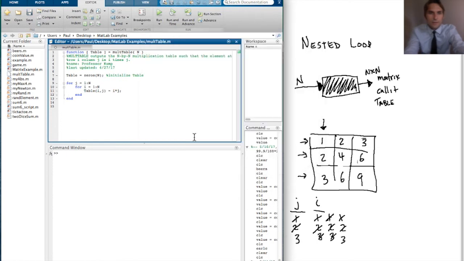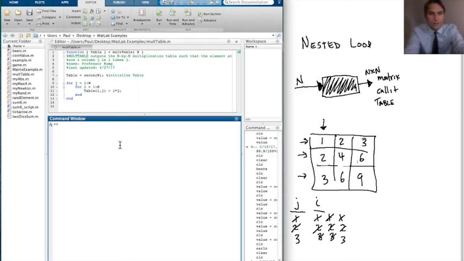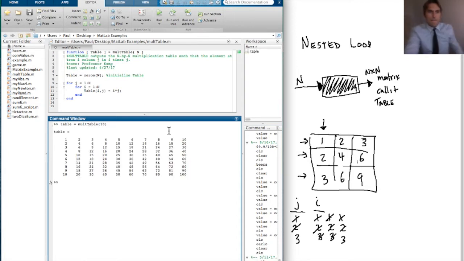Save it. Right, and so now I'll call it. So we'll say table equals mult table, and we'll send it 10. And there's the multiplication facts, a 10 by 10 table.